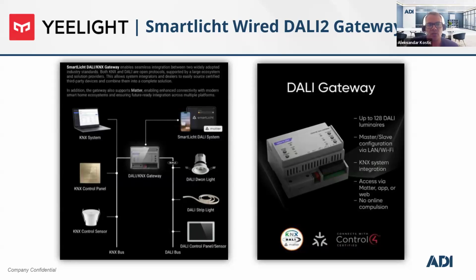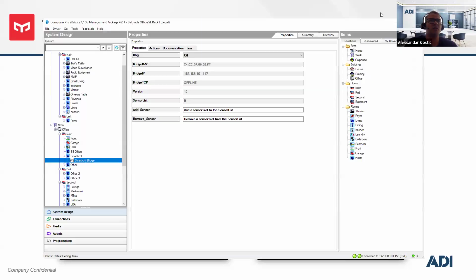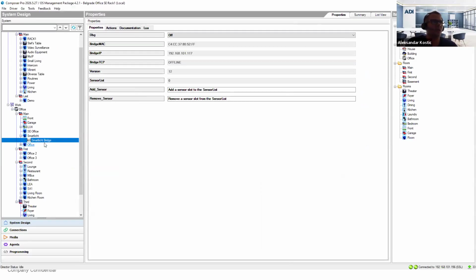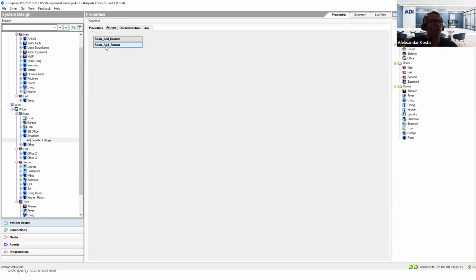When you have discovered all the lighting loads on the DALI gateway, you add the DALI gateway driver to Control4, and they are in action. There are just two buttons available in the driver, a button for discovering the devices and a button for discovering the scenes. So I can show you how it looks in Control4, just a second. So this is Composer. This Smart Licht bridge, that is the DALI gateway, is automatically discovered from the Discover tab. In Actions, the only two options you have are Add Devices and Add Scenes.